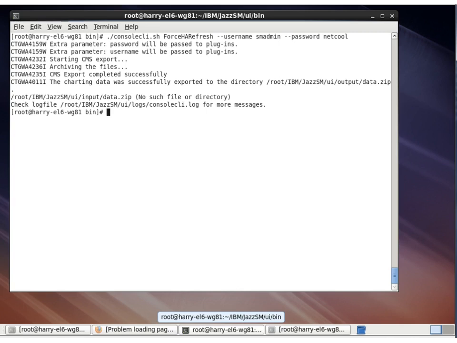Refer to this example run in the local server using consolecli.sh force-ha refresh --username admin ID --password admin ID password, and it will show you that it's starting the CMS export, and there will be a directory and a file created as root IBM JAS SM UI output data.zip file. If there are errors with the command, you can refer to the log file at root IBM JAS SM UI log consolecli.log.